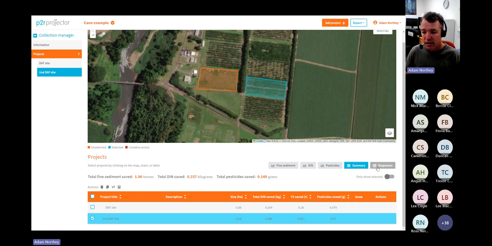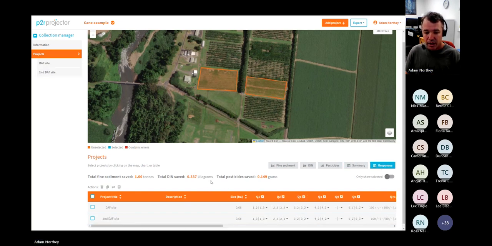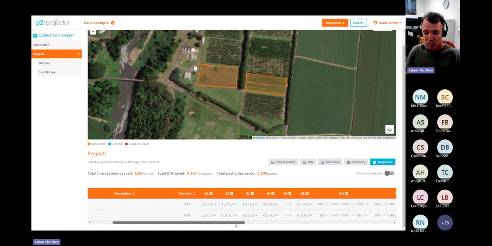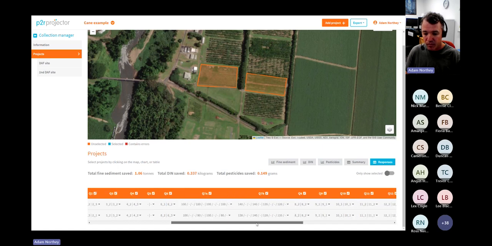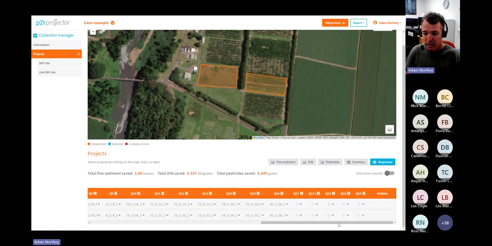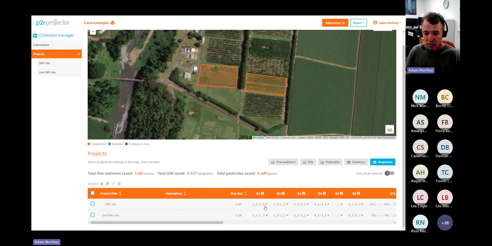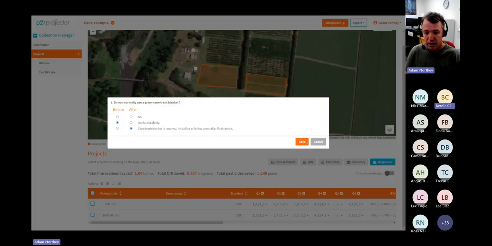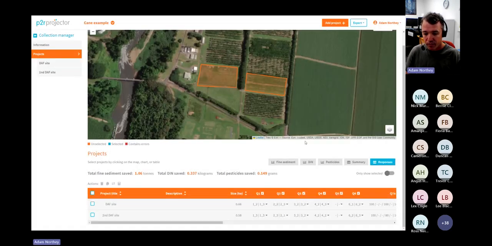Now another change that's come in is this responses tab. So what this responses tab does is it shows you the responses to all the questions. So question 1, the before and after responses there, all the way through to question 20 if it's relevant for the particular project. What you can do here is you can either click on the individual site, this little arrow here, and it'll give you an option to change the responses for that particular question here. So you'll see that's changed to 1.1 where it was 1.2 before.